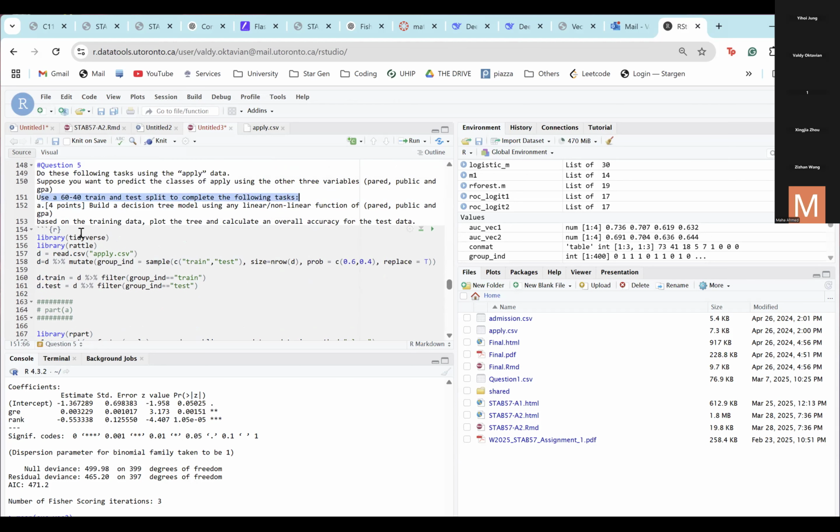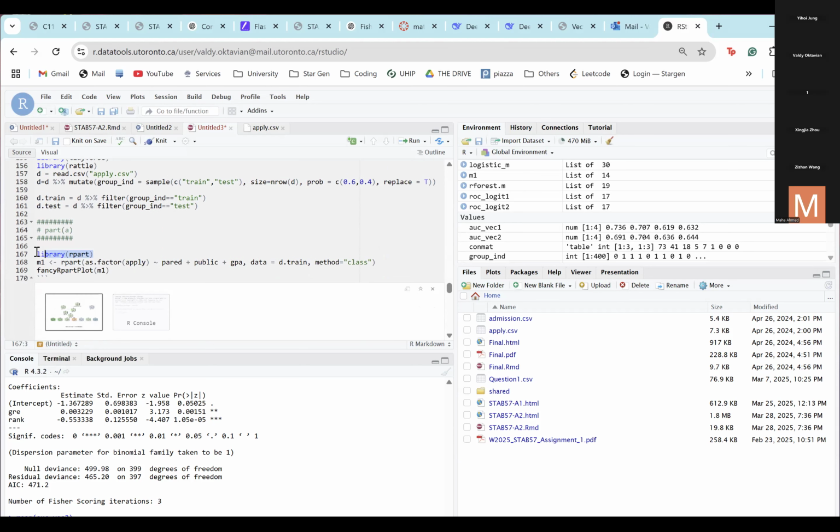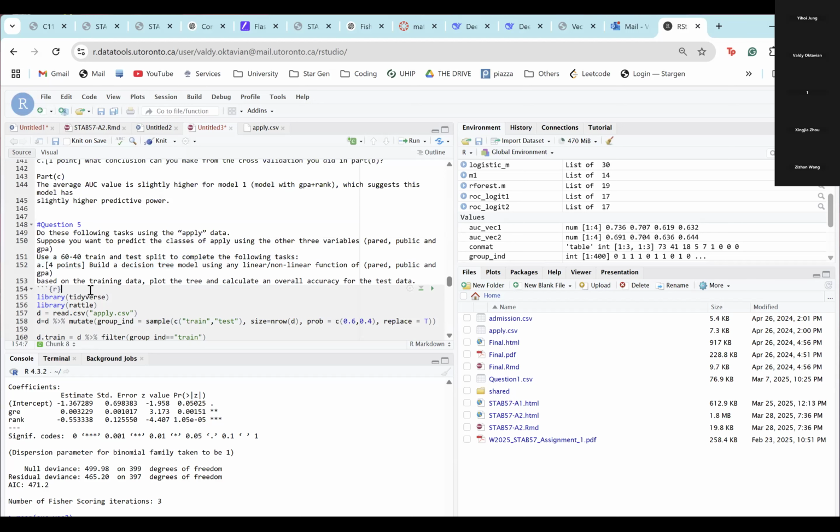Then for part A, they asked us to build a decision tree model, based on these three factors. So we just have to use the rpart library, and this essentially just creates a decision tree model. And because apply right now is numbers, I think 0, 1, and 2, we can just head it here.